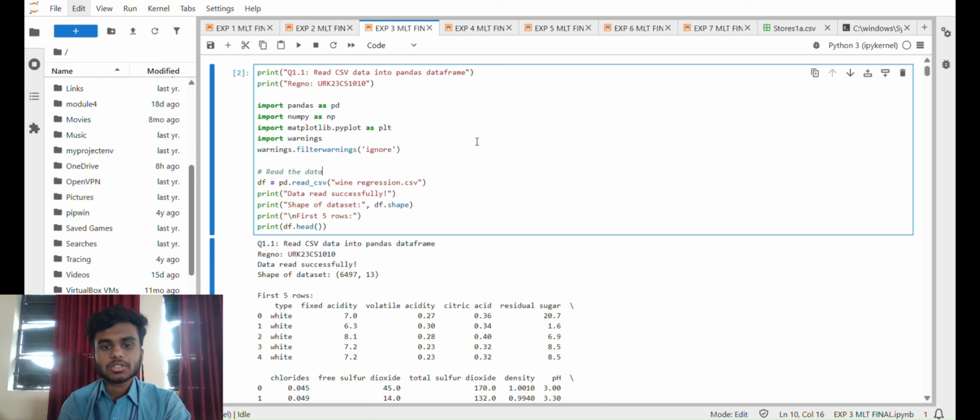So today we'll be doing experiment 3, which is regression techniques. In this experiment we're building three different types of regression models from scratch on a wine data set. We'll do simple linear regression, multiple linear regression and logistic regression, all without the use of scikit-learn for the model building.